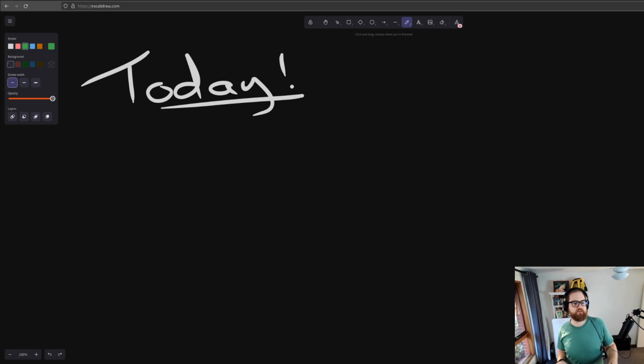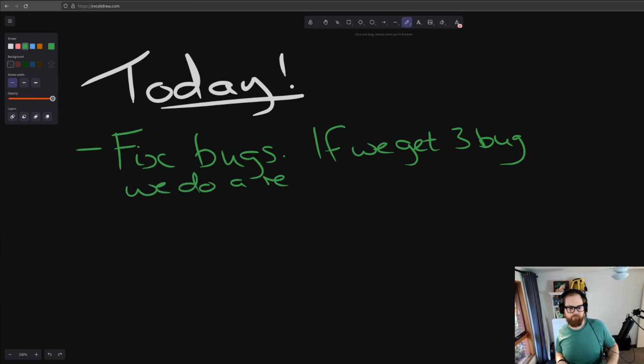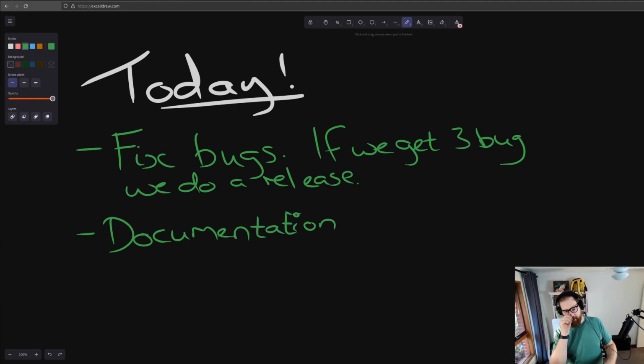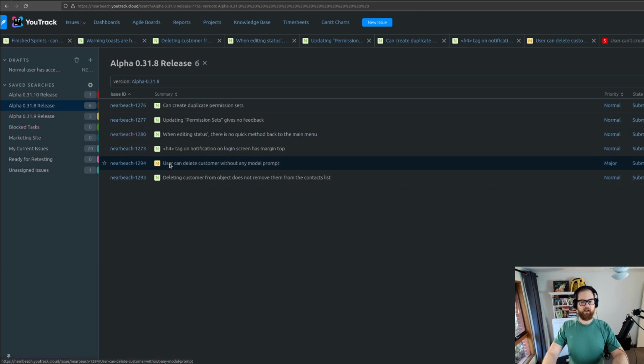All right, one thing we want to do is fix bugs, because once again, if we get 3 bugs, we do a release. Another thing we want to do is look at the documentation, because at the moment there's a lot missing from it and we want to get that done and sorted. So let's jump straight into it. Let's go into our 31.8 in here.